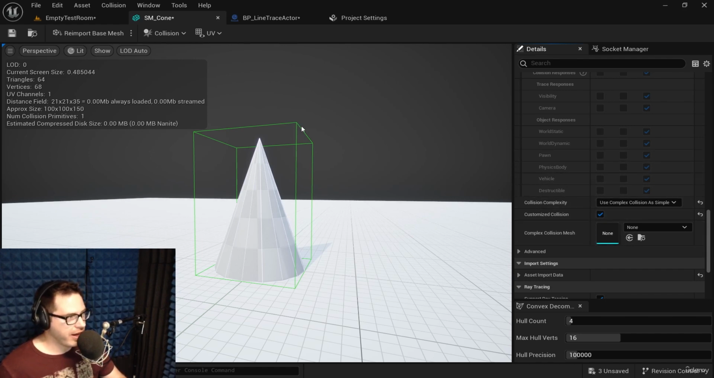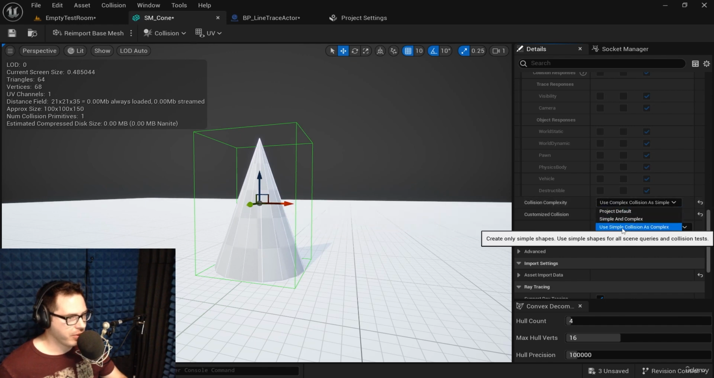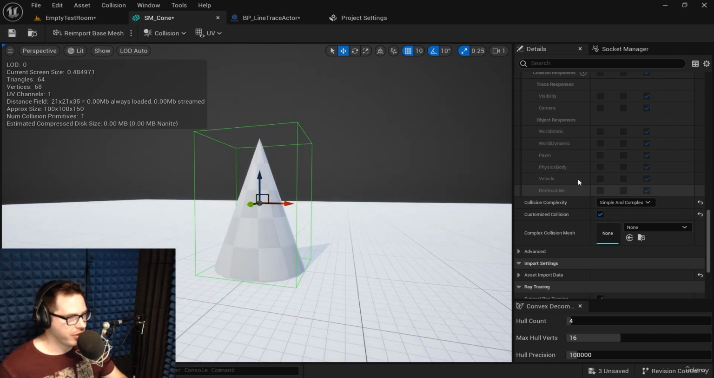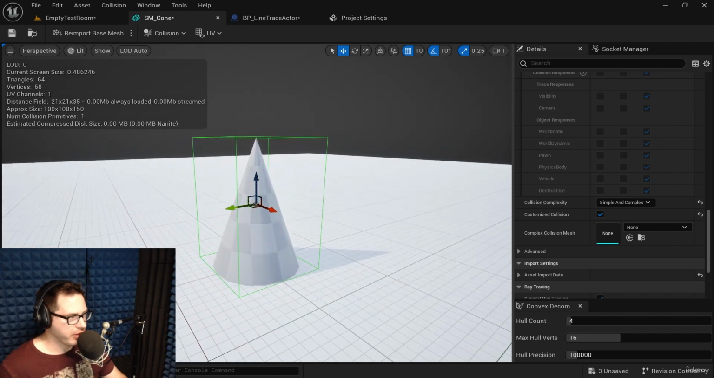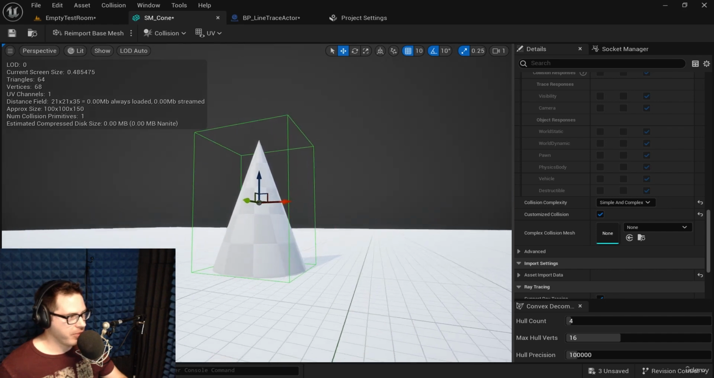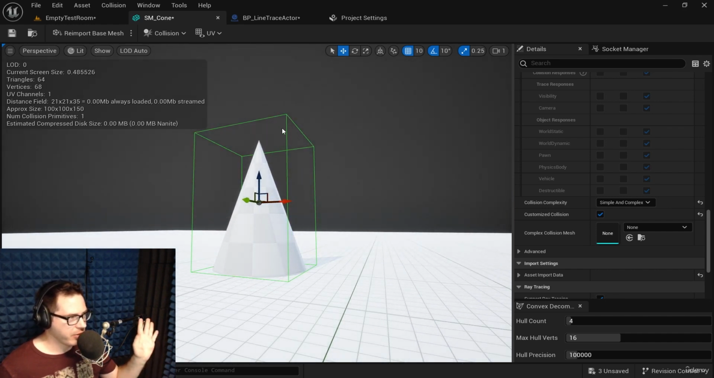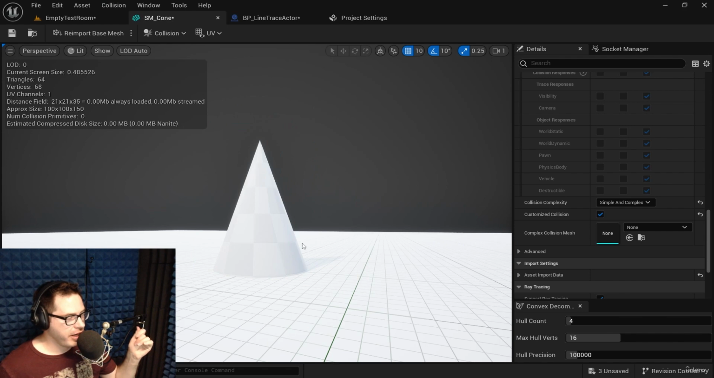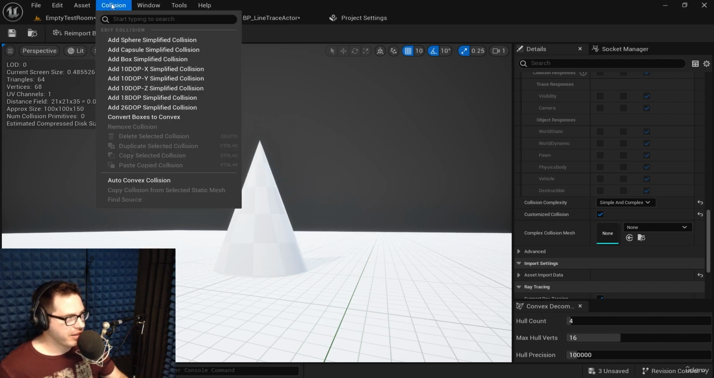So it's a good idea to go ahead and add a simple collision, a collision hull, and change this to, say, simple and complex, or use simple collision as complex, one of those, because you rarely want to use complex collision as simple. That's something that will affect the performance of your game, so you really don't want that. Now, obviously, you're not going to have a box collision volume for something that looks like a cone. That's not something that you would typically want. So we just use that for demonstration purposes, but I can remove this box by going to collision. I can click on remove collision, and I'll remove it completely, and we can add a different type of collision.